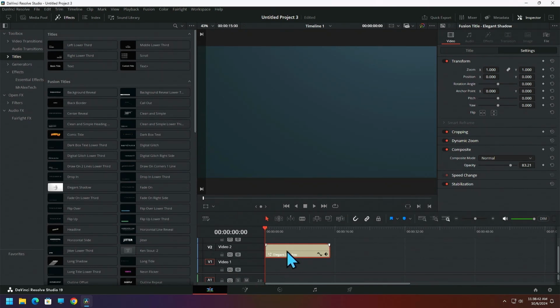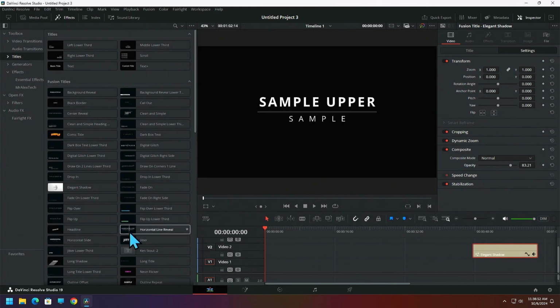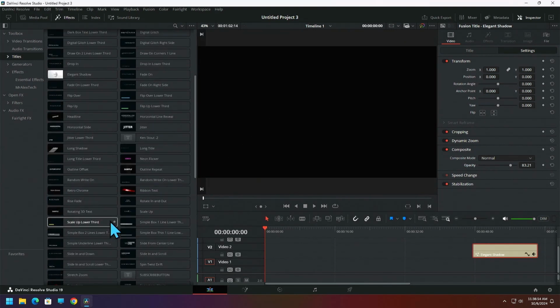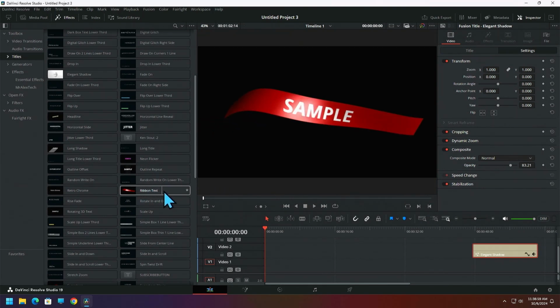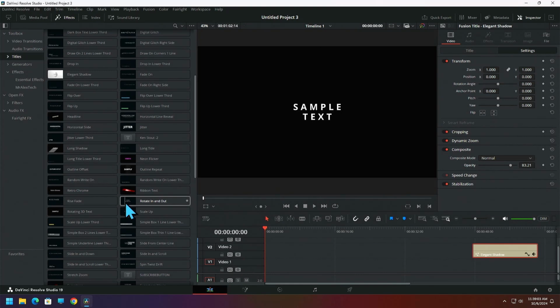We'll get rid of, well, actually, we won't get rid of it. We'll just move it over here out of the way. Fade on, basic. Fades in, fade on, whatever. Fade on lower thirds, flip over. Let's scroll down here. This one's allegedly new. It's just a ribbon text. Ribbon comes across and shows your text. Pretty basic.